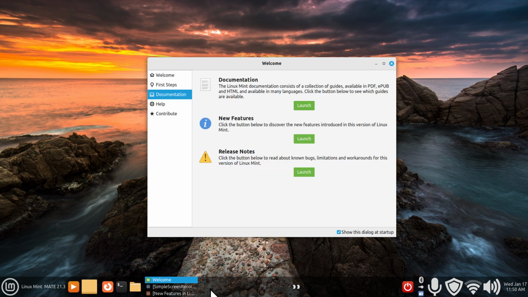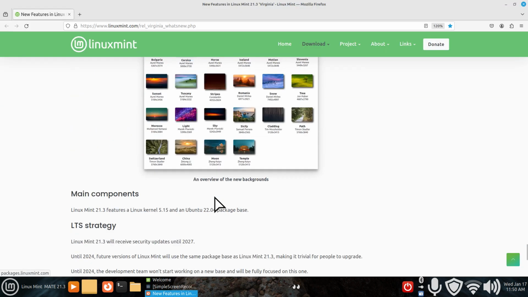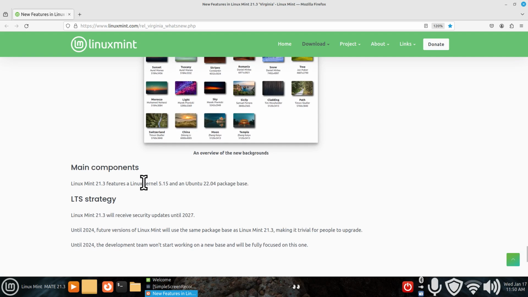Okay. New features. So you're down at the bottom of the page. The only thing that really is pertinent is the Linux kernel part. It ships with the 5.15, and that's sufficient for most people. If you have newer hardware, maybe you want to upgrade that to a 6.2 or a 6.5. I'll show you how to do that in this video. Long-term support strategy is until 2027.